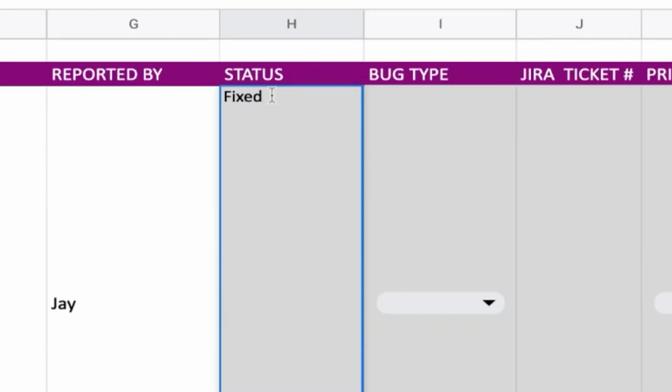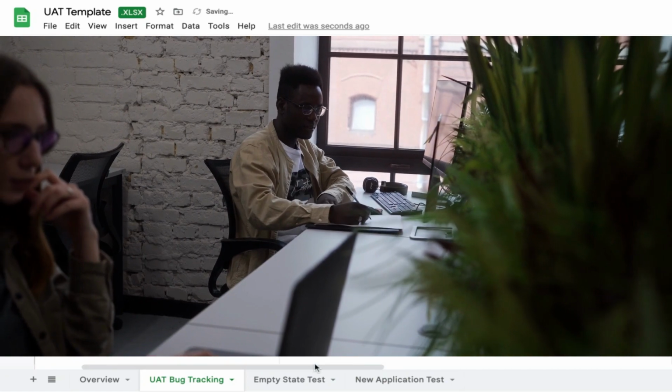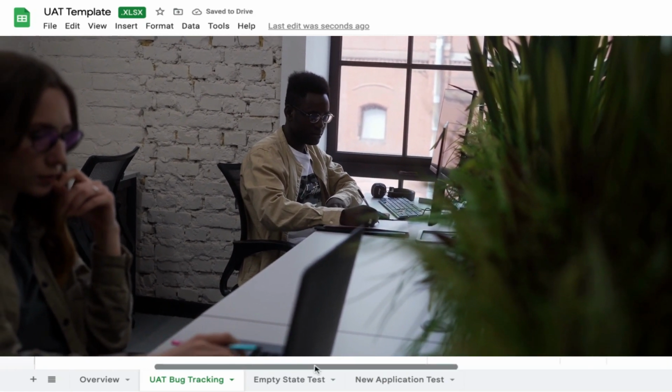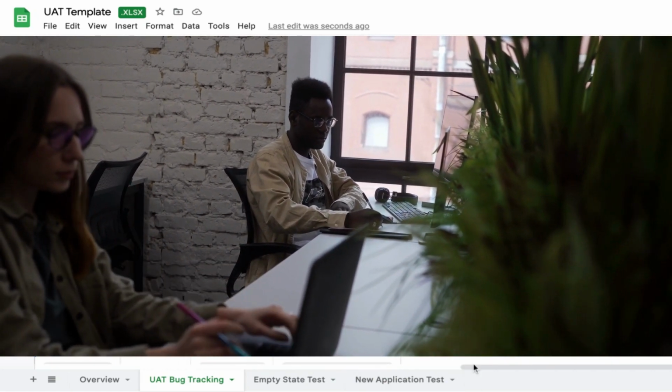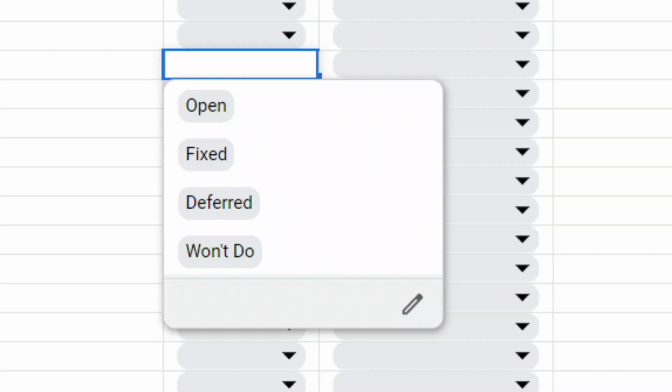They could say, no, we're going to defer this to the next release. So it could be deferred. Or they'll say, this is not an issue that we want to even resolve. We're going to just live with it and our clients will live with it and that's it. Won't do. So you want to have those four options.